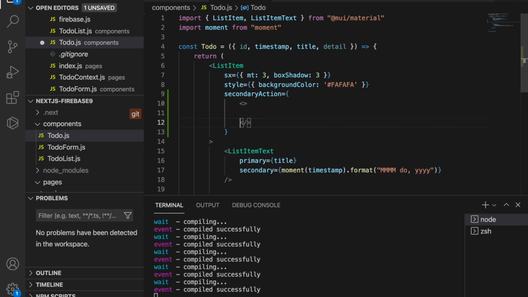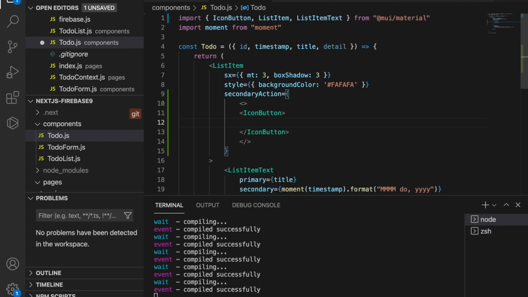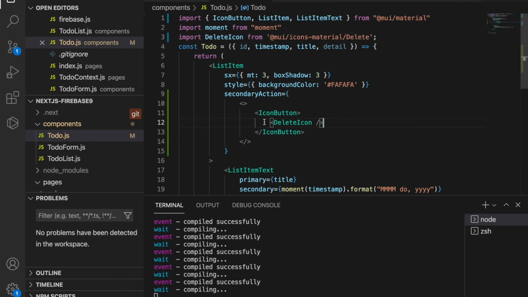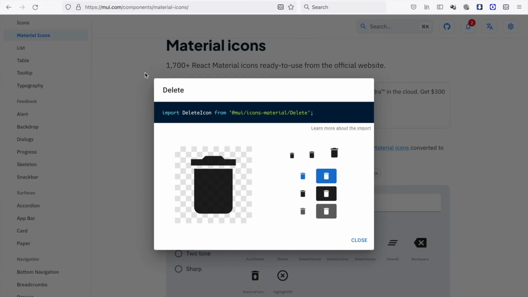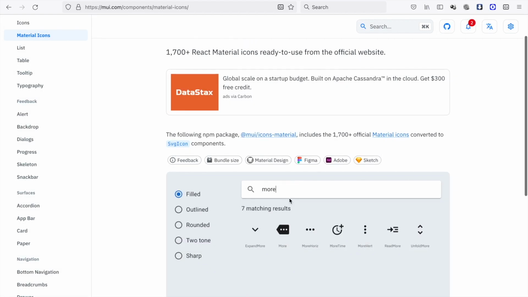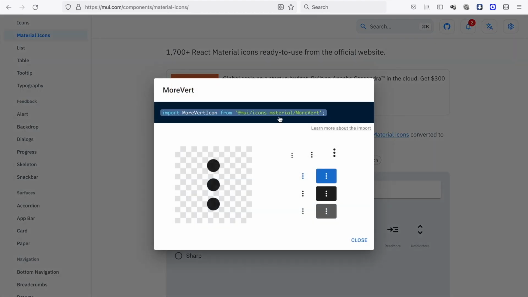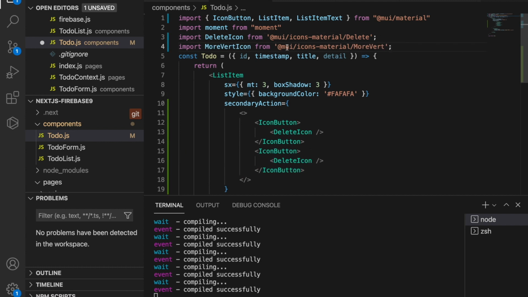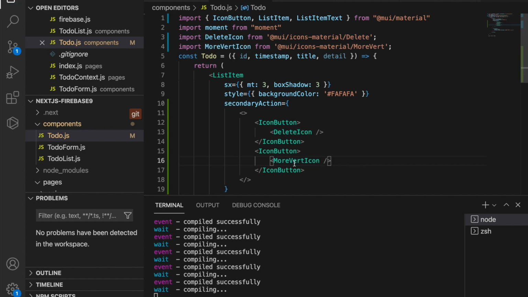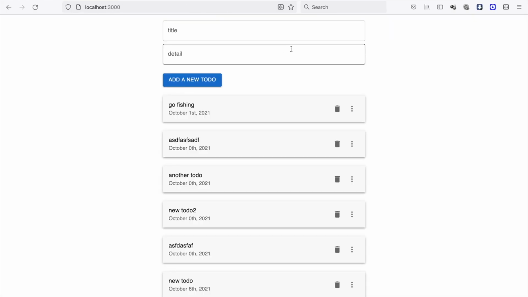a fragment, and we also import the IconButton, and then we paste the delete icon, and then we duplicate this. Then we search for more, use this, copy it, go back to the page and paste it here, and then we copy the more vertical icon and paste it here, and then we can see the icons already exist.